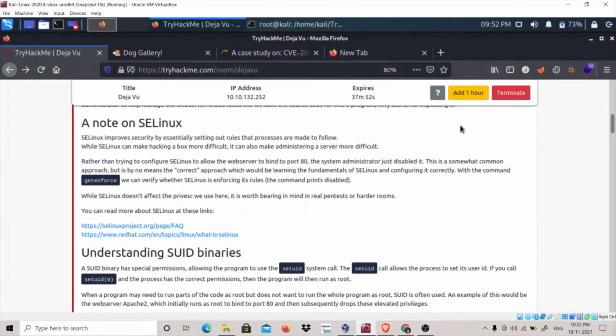Okay, so SELinux improves security by essentially setting out rules that processes are made to follow. While SELinux can make hacking a box more difficult, it can make administering a server more difficult as well. So I think it has been disabled by default because developers are lazy. Rather than trying to configure SELinux to allow the web server to bind to port 80, the system administrator just disabled it. This is a somewhat common approach, but is by no means the correct approach. We should be learning the fundamentals of SELinux and configuring it correctly.